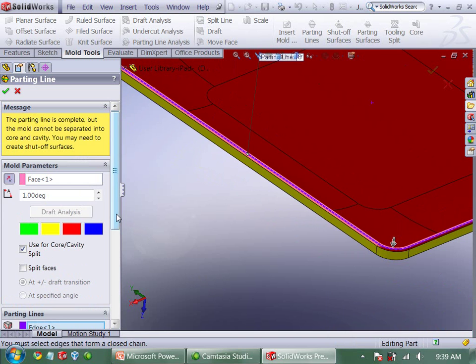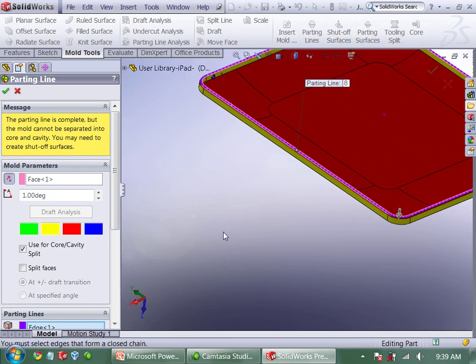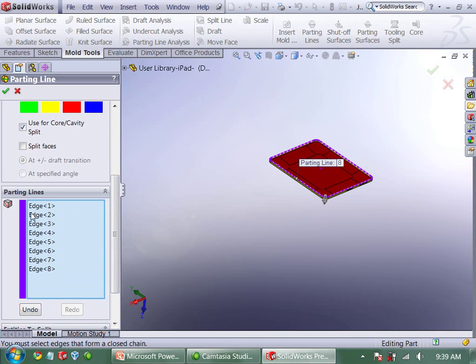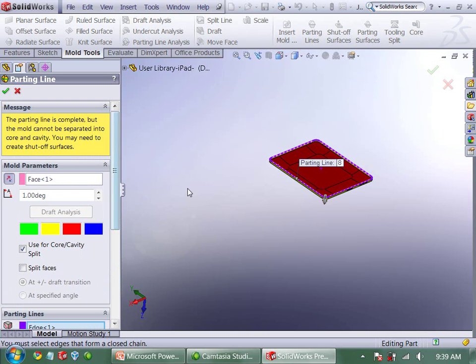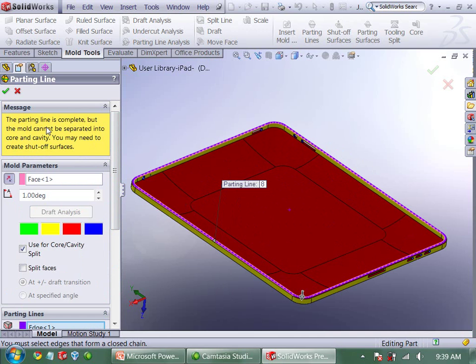You'll see here I get a lot of feedback. First off, all my edges are populated here, so if I need to edit or change anything, I could edit them here. But you'll notice I get a lot of feedback from this message dialog. The parting line is complete, but the mold cannot be separated into core or cavity. You may need to create shut-off surfaces. This entire time it's looking to the inside of my parting line for any definable features that could cause a problem for the tooling split. This message dialog is where you get all that feedback, and you'll see this in other commands as well. So I have my parting line done.